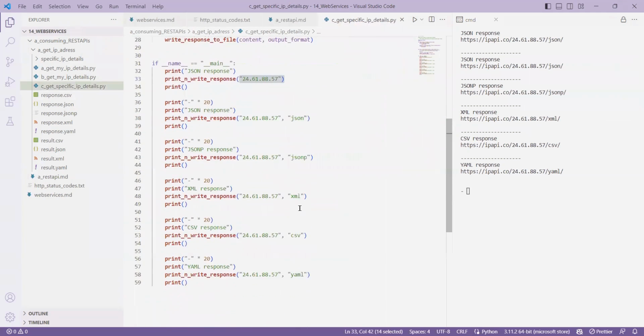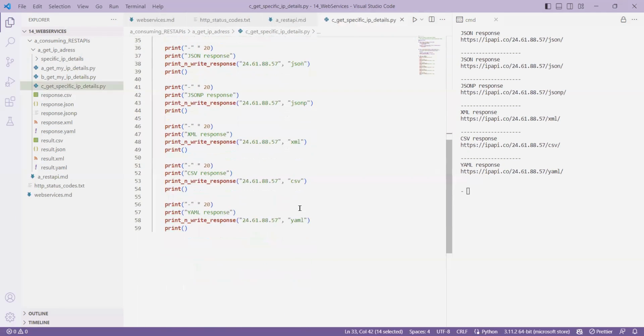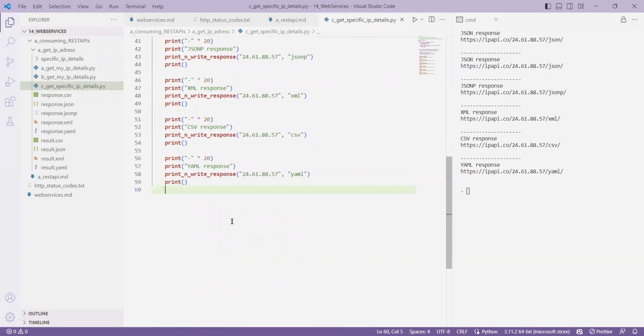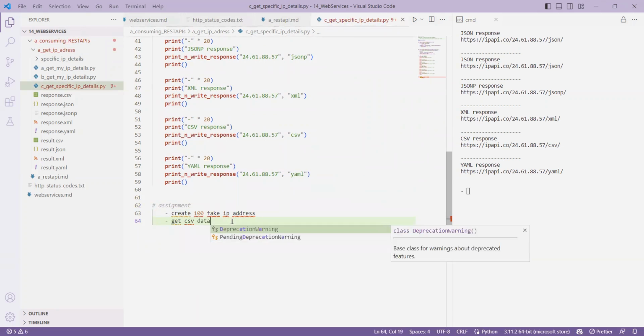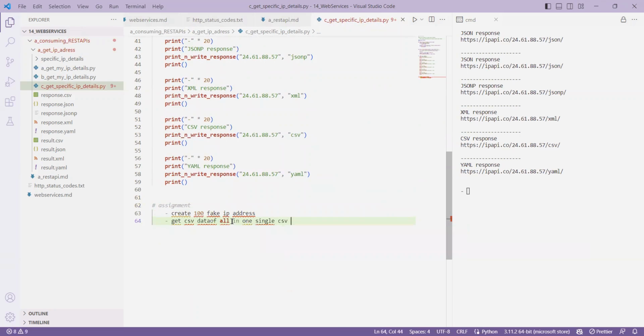Take an assignment to give, like, some 100 IP addresses. First you need to create 100 fake IP addresses, get the data, and get only CSV data of all of them in one single CSV file. Okay, so take that as an assignment and work on it.